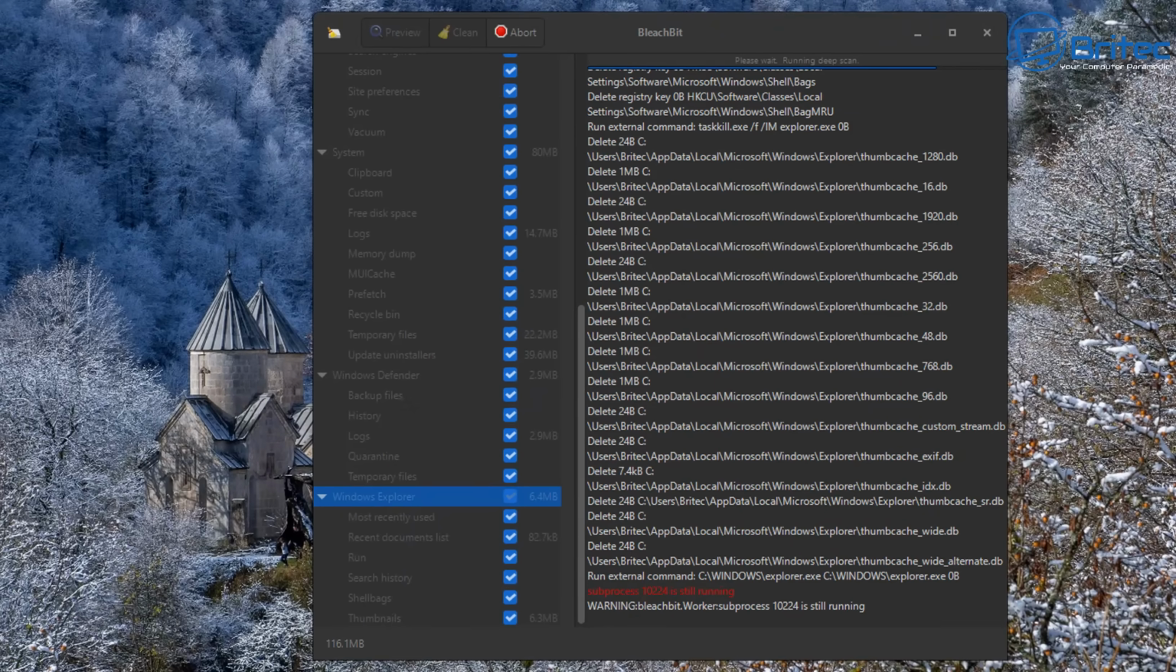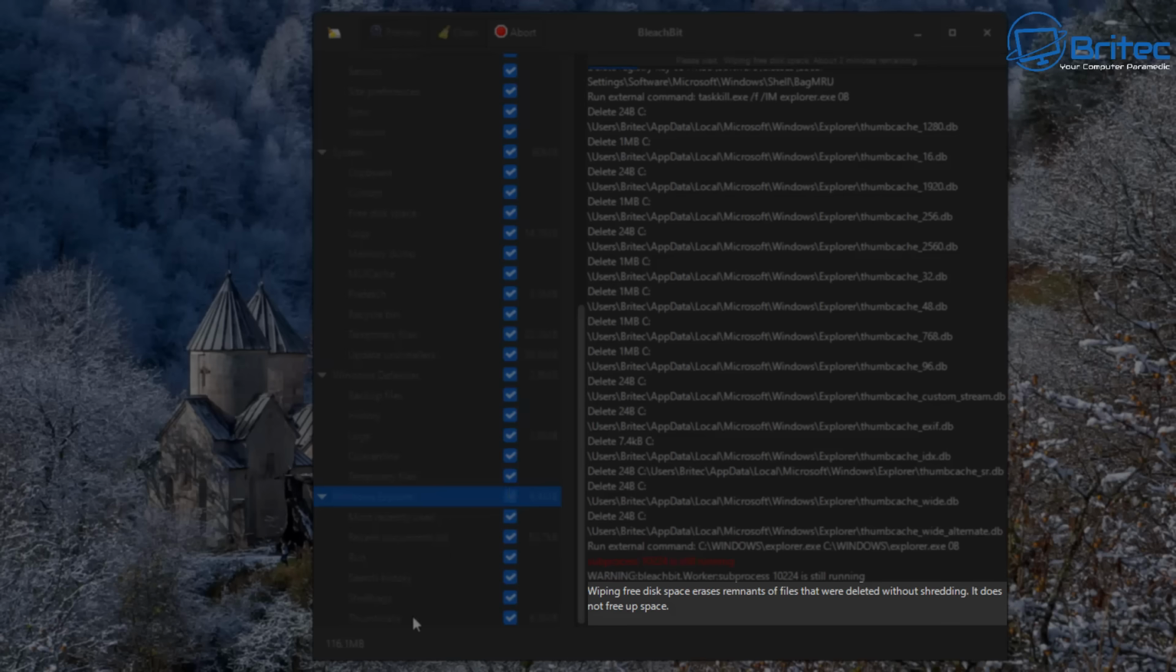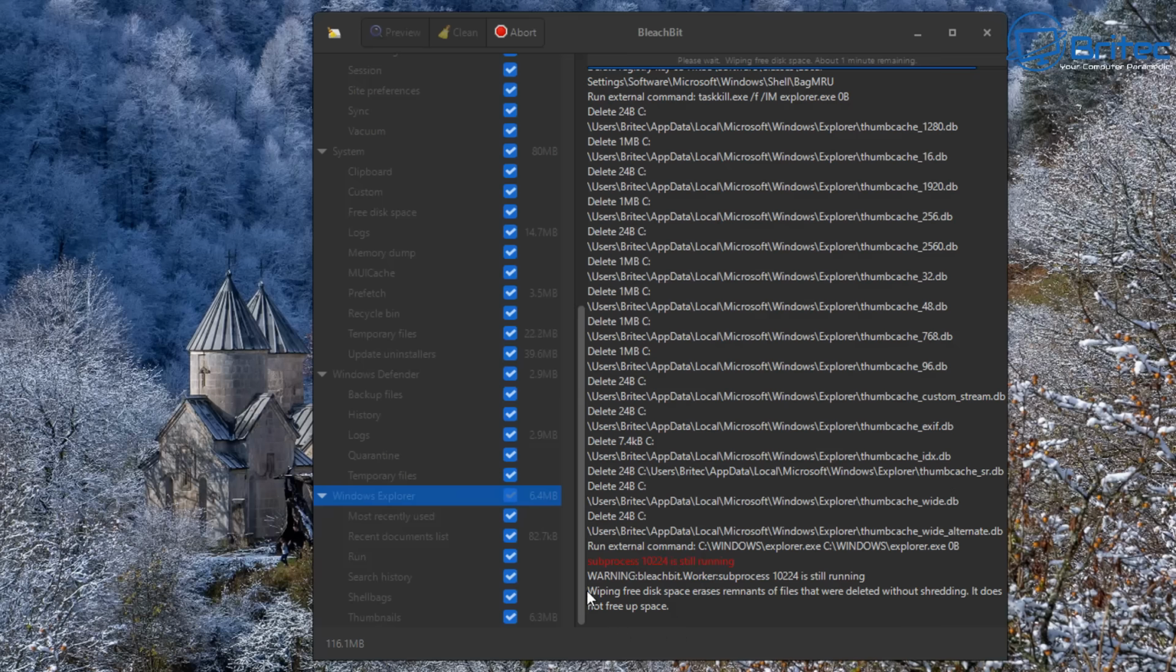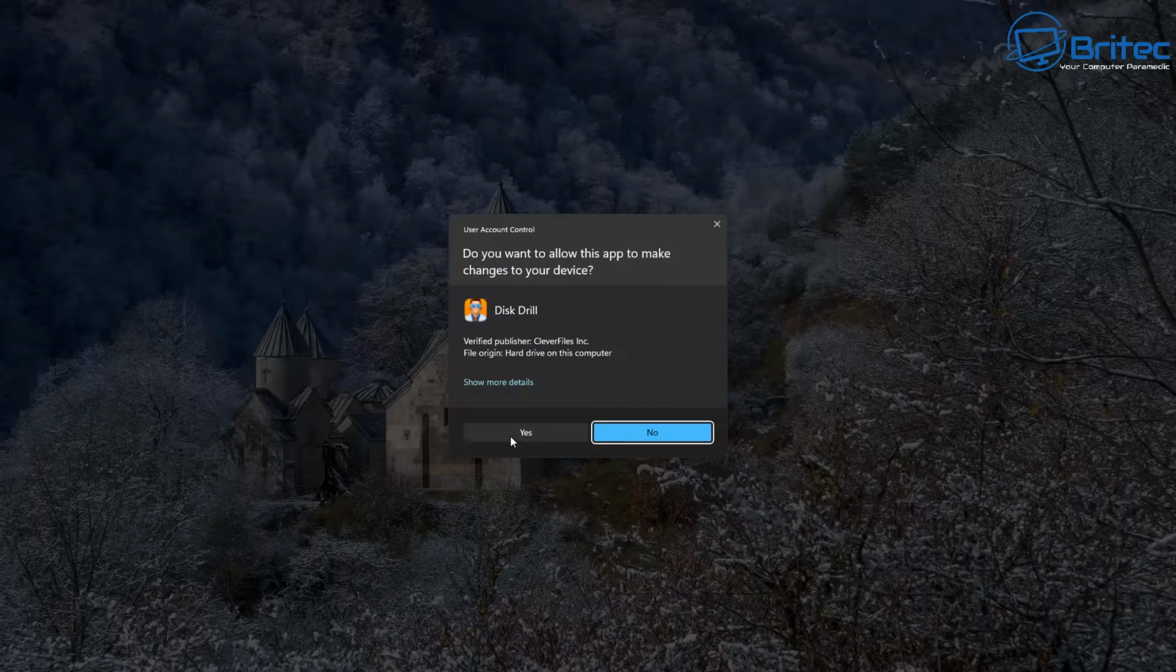But if you look right at the very bottom of the screen, once it gets to this stage, you'll see it's starting to wipe the free disk space. This erases any remnants of files that were deleted without shredding, and it does not free up disk space. But it will delete these files if you've not shredded them. So programs like this will actually shred files when you delete them and stop them from being recovered.